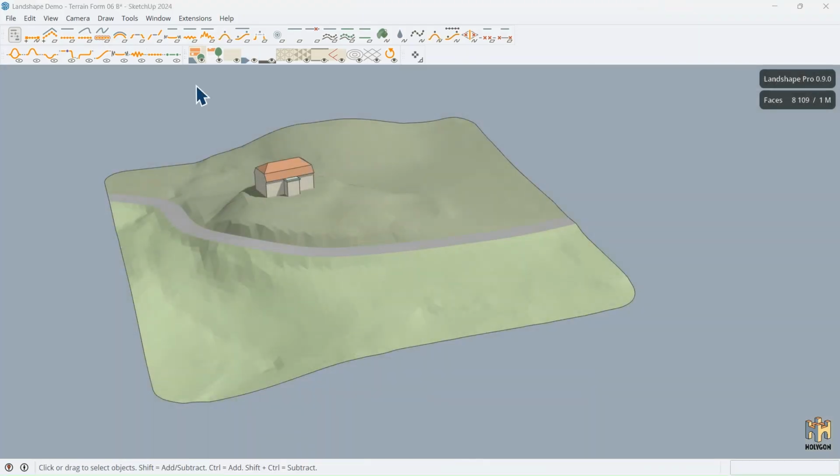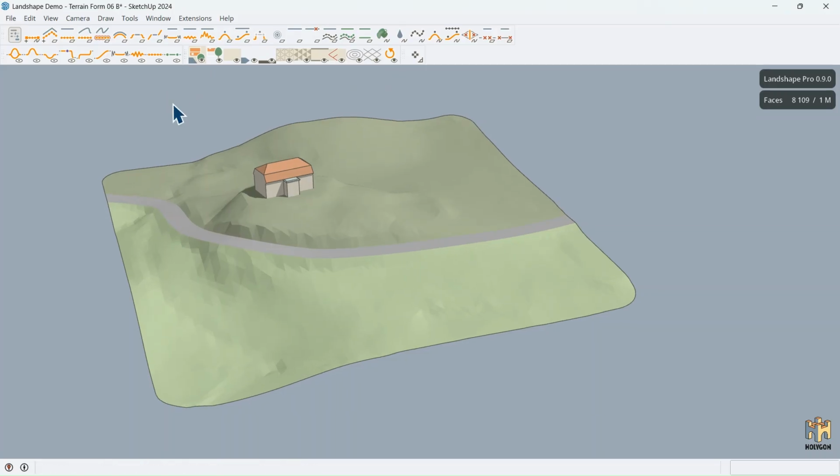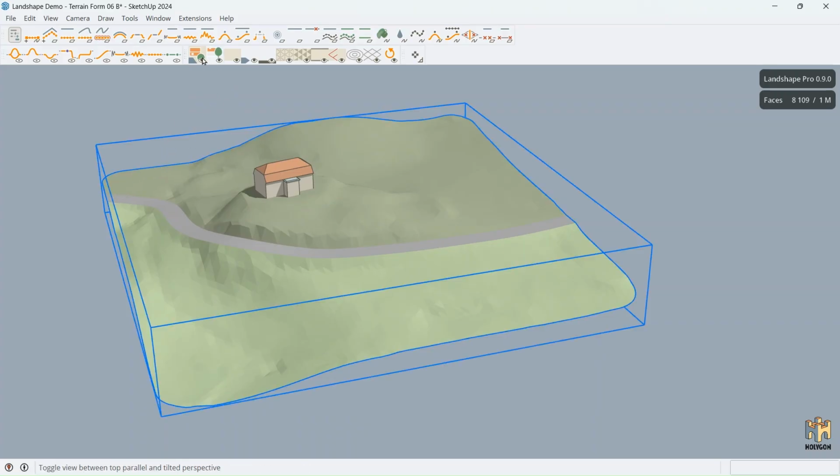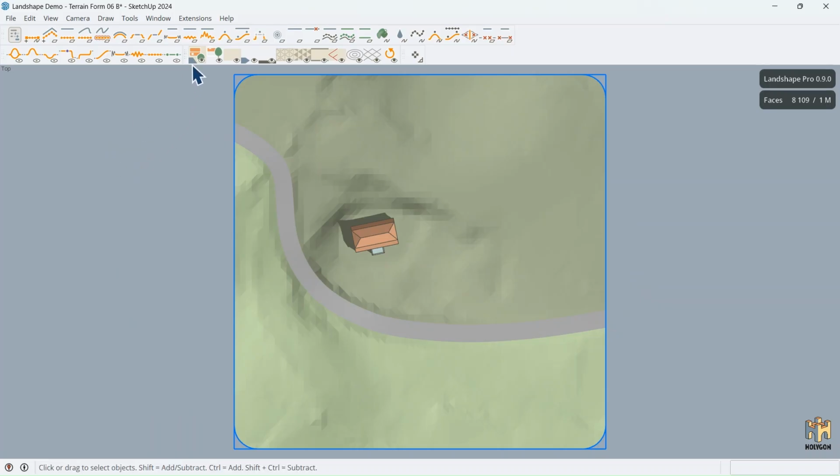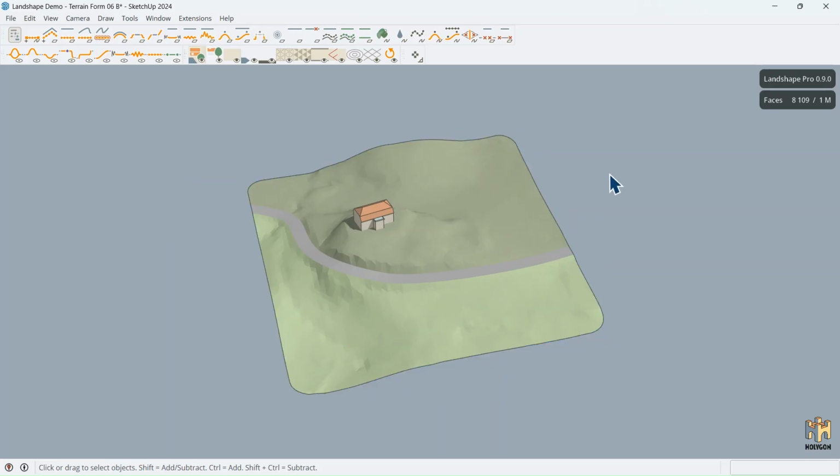And here are the fourth type of commands, namely the view commands, and they control visibility of terrain properties and also of entities around the terrain. So for instance, if I click the first one, I will toggle between top parallel and tilt perspective. Let's try that in practice. And here I can see it from the top. I click that again and I go back to my previous perspective.